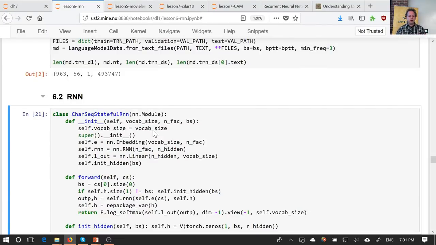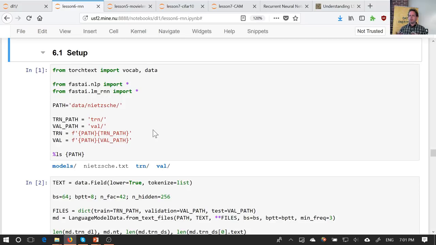Okay, so trying to get all that chunking and lining up and everything to work is more code than I want to write, so for this section we're going to go back and use torchtext again.